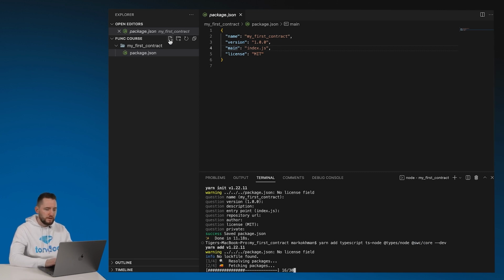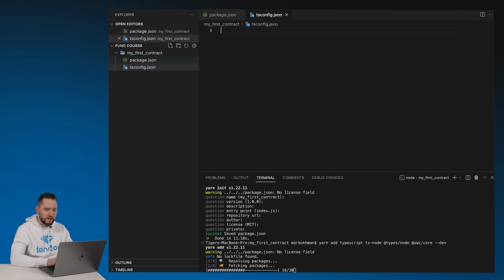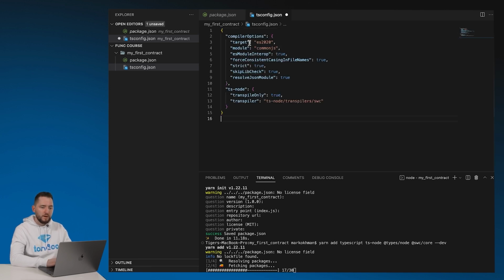Meanwhile, we will create a file called tsconfig.json, so we could work with TypeScript and we could actually configure the compiler options. And we're going to use target ES2020. And the rest is quite standard, but as you can see here, we are using transpilers from SWC.